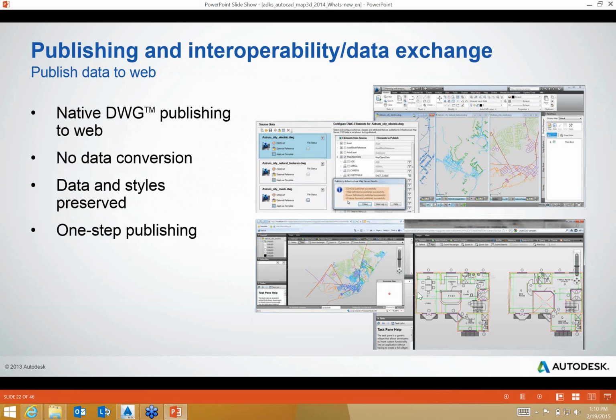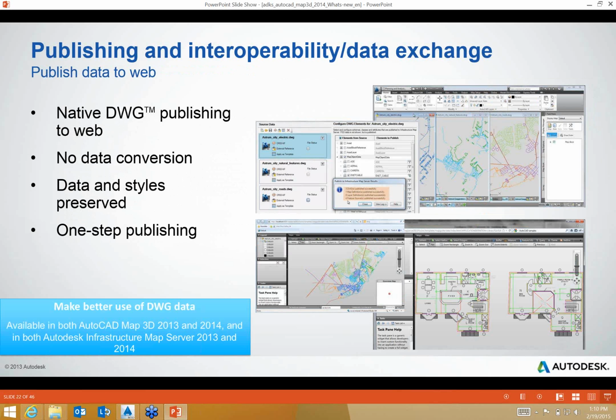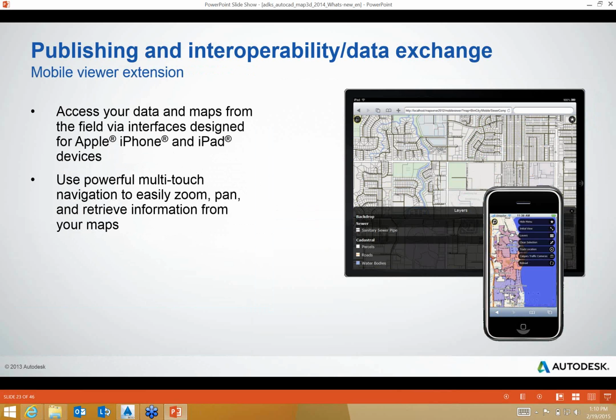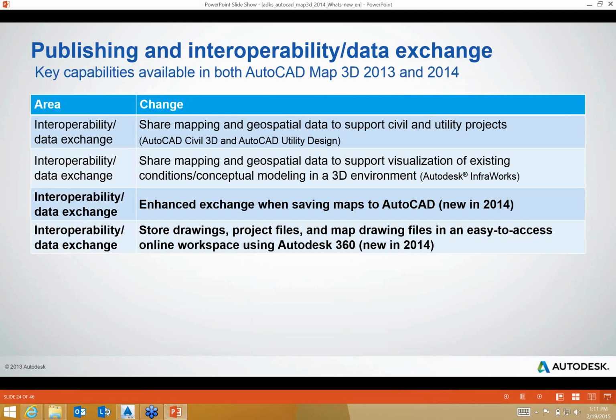Clearly, you can see the Map 3D interface. You can share source data, pushing data back and forth from Map 3D to Map Server in one step. And then accessing that data via iPhone, iPad, Google, also multi-touch navigation screens that allow you that access. And then publishing and interoperability, sharing with Civil 3D, Map 3D, AutoCAD Utility Design, and also AutoCAD. Clearly, those are built on top of AutoCAD. And then sharing geospatial data in reference to a 3D environment. You also can push this data to InfoWorks for those who are familiar with InfoWorks.